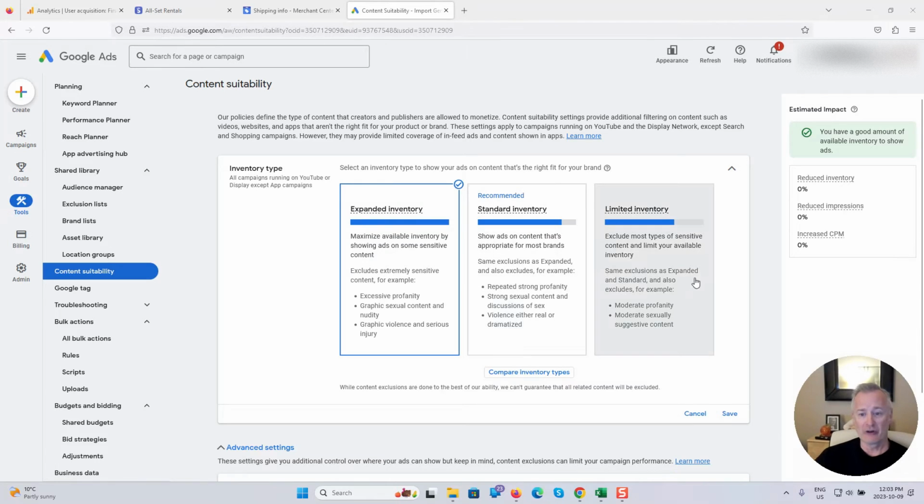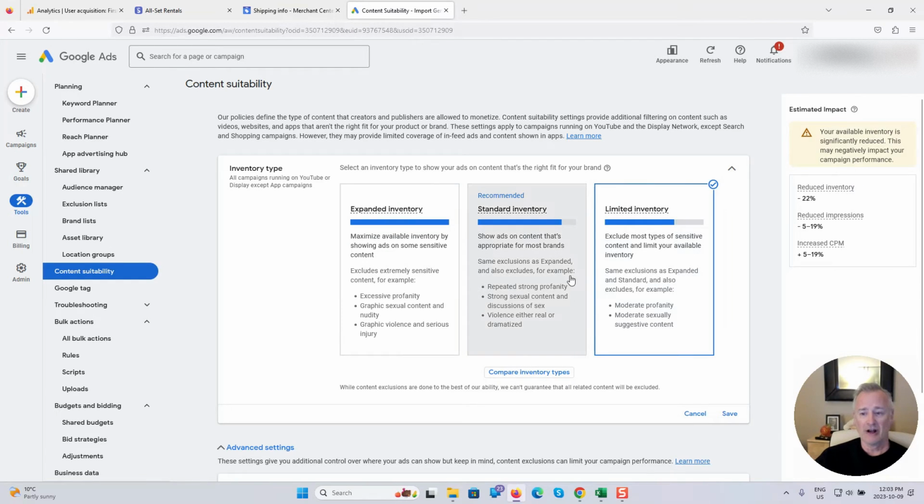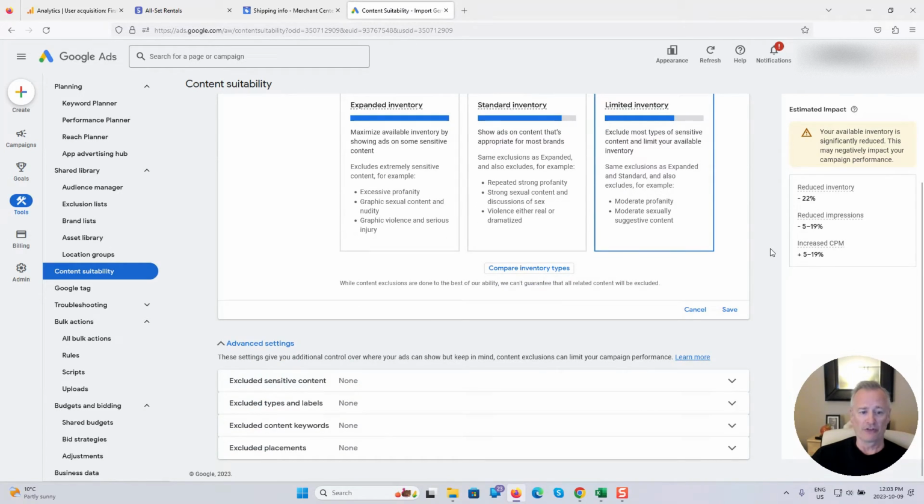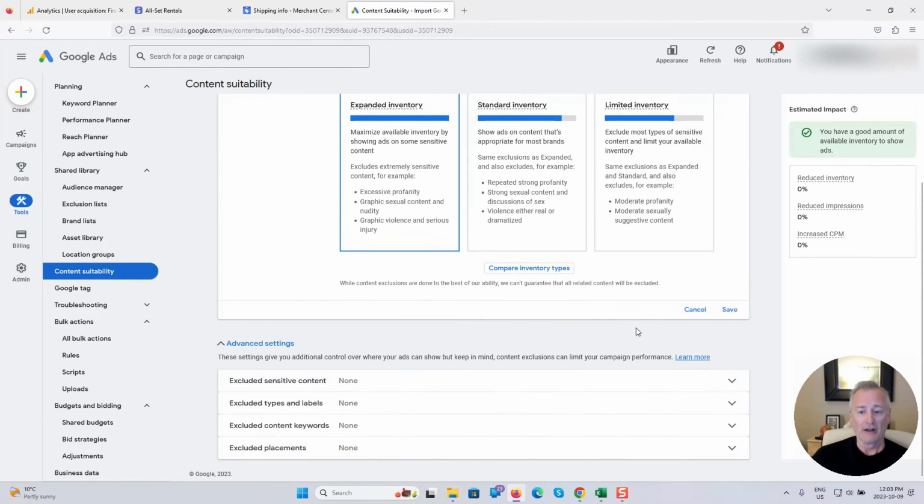We typically use the limited inventory option because it really cleans up a lot of that stuff and makes it pretty close to family friendly. You can see you're going to have reduced inventory, but who wants this inventory anyway? Then, under advanced settings, we will exclude specific content types, labels, and what have you. So I'll go through those as well. I'm just going to click back to that.